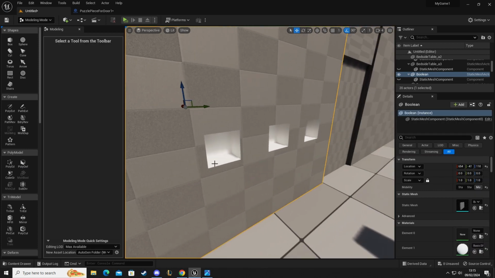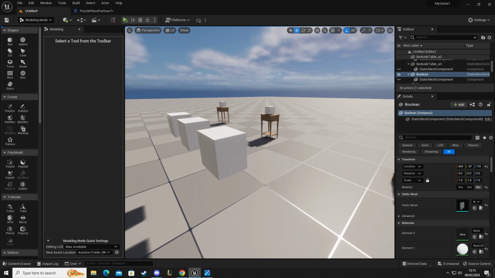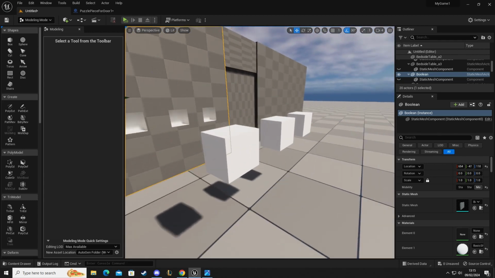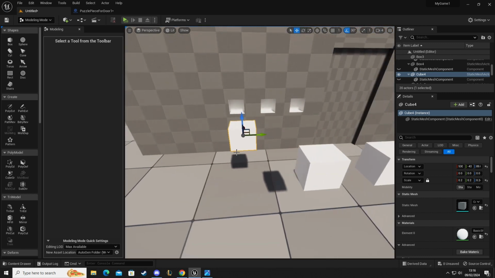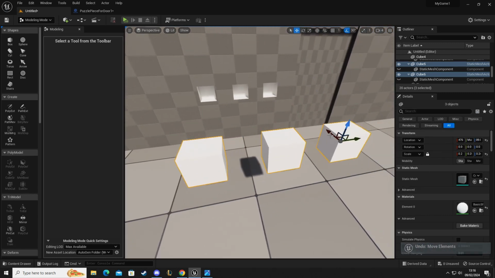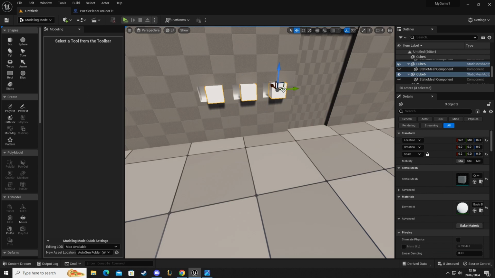Okay, so we have 3 slots and we have 3 puzzle pieces. So these pieces need to match really. So these sizes, which they should because they were the same ones. They just need to move over a little bit.